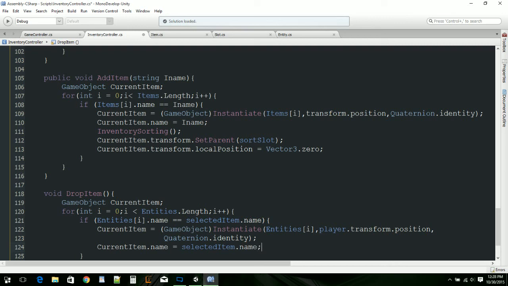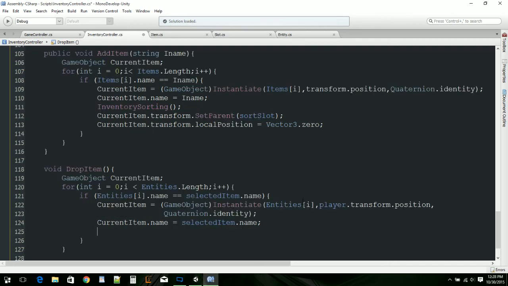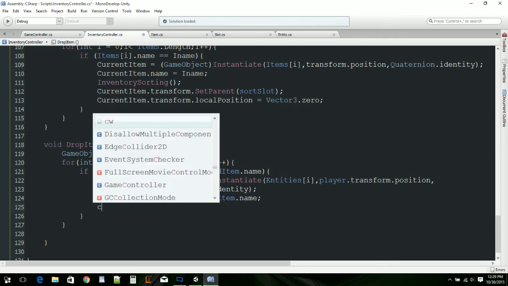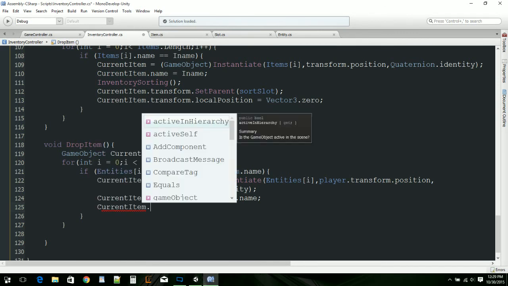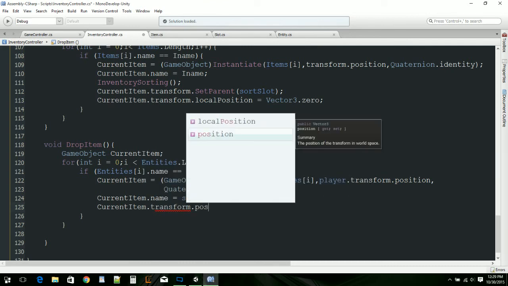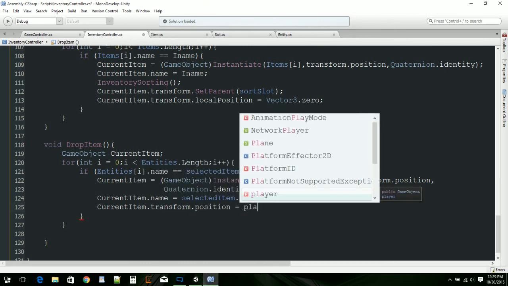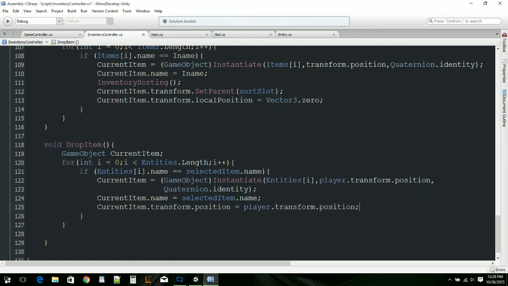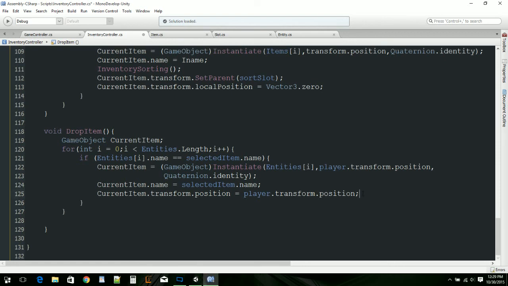Okay. And now all we need to do is actually delete the item. So actually right here we would set the velocity. Even though we set the position up here, we still need to set the position down here because in the future we're going to change the velocity. So I'm just going to say the current item dot transform dot position equals player dot transform dot position. Okay, and that should be good for that.